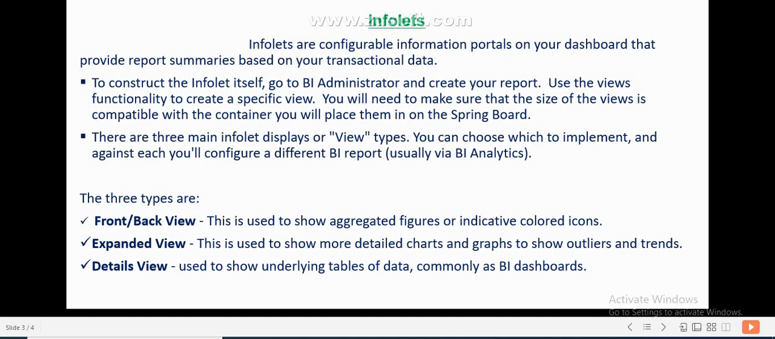Infolets are constructed using a standard BI process. Once infolets are constructed, they are then exposed into your Springboard. So it's a two-stage process. To construct the infolet itself, go to BI Administrator and create your report. Use the view functionality to create a specific view. You will need to make sure that the size of the view is compatible with the container you will place it into in the Springboard.